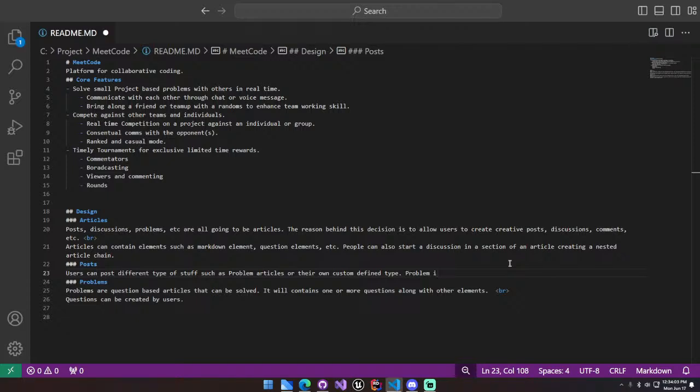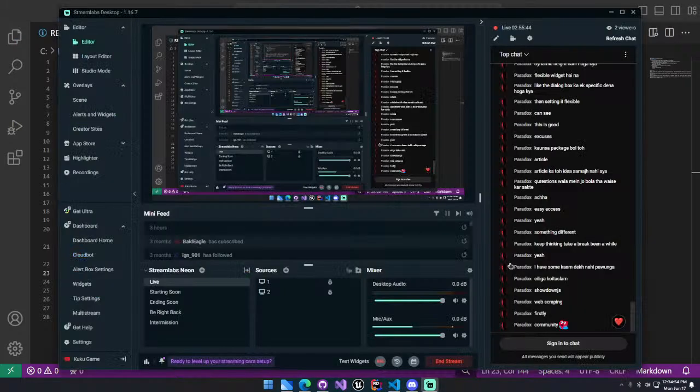The problem is, they can post articles. Articles can have tags such as problem, solution, then no, not problem. Let's say problem, guide. All of these tags are going to be user defined except problem. Problem is going to be the one that exists permanently.